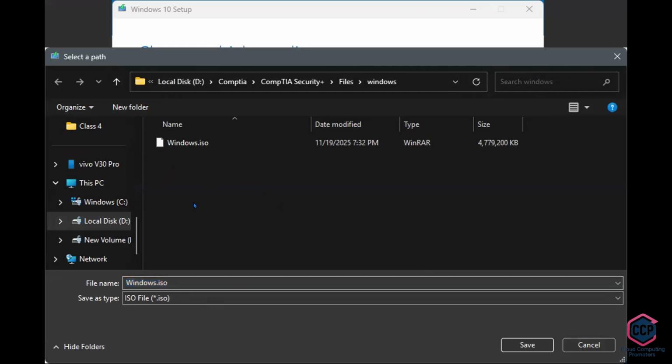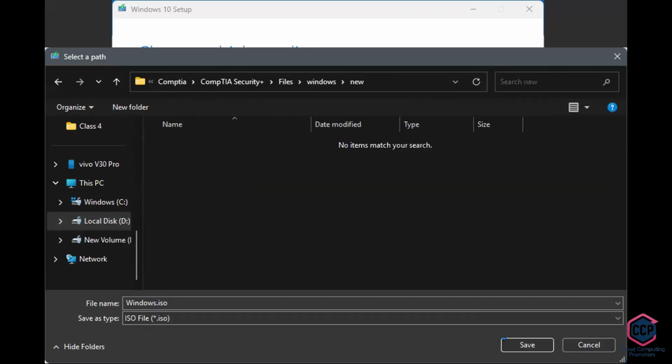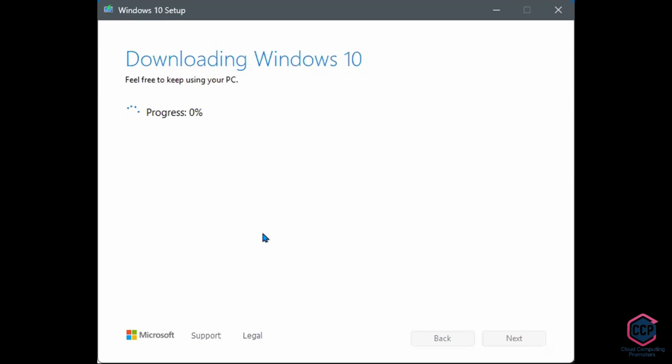So let me create another folder. I'll save it there. Then what will happen next? It will process and it will take some time to download that file. Let us wait, because after this there is another option whether you want to burn it to a CD or not, or keep it in that folder.